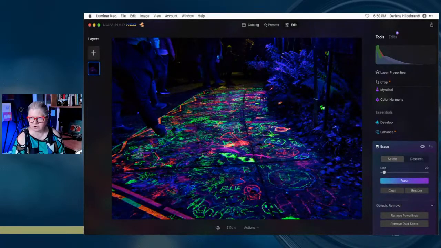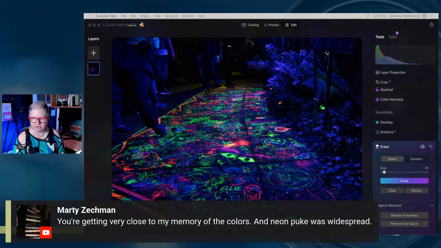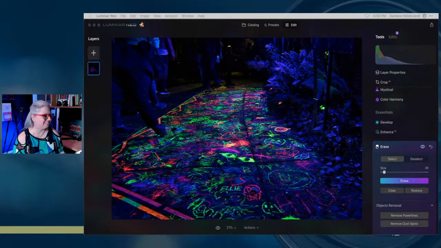Okay, so Marty says, I'm getting very close to the memory of the colors. The puke was all over the sidewalk, no doubt.